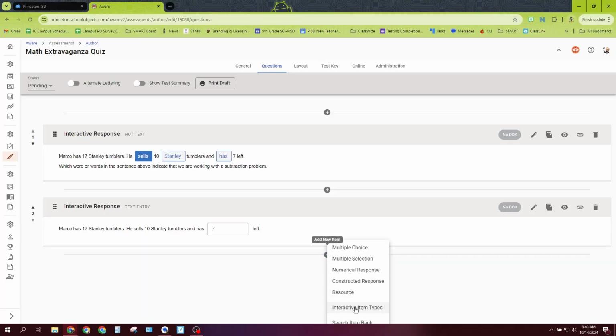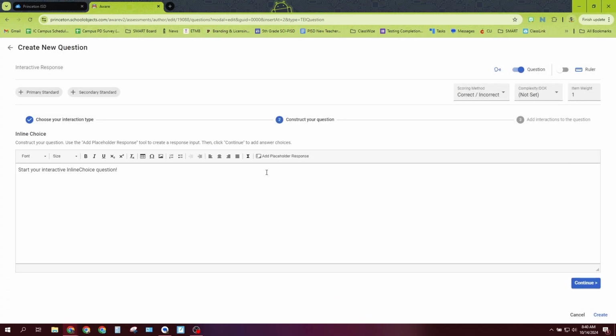Question type number 3 here, interactive item types, we're going to do inline choice. So very similar to the one that we just did where we were picking a word or typing a word. We're now going to have a drop down where we're going to select the correct word. Let's go ahead and put our sentence on here again. I want them to figure out the 10. If we're going to go from 17 down to 7, we want to understand what happened.